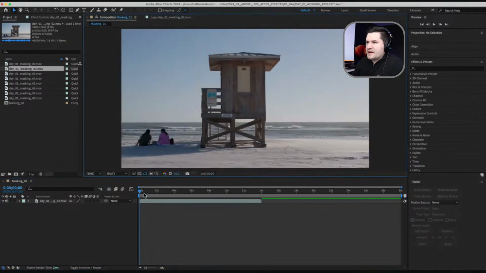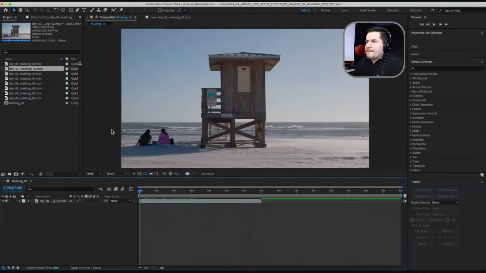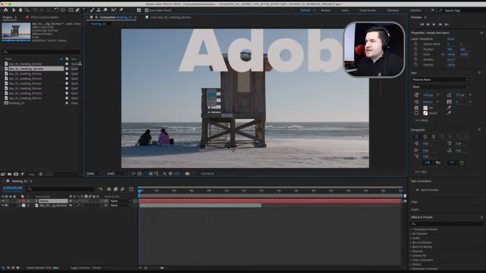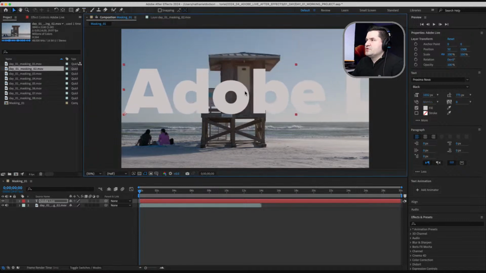I'm going to come back to my video here. Let's just apply some text to this. So I'm going to grab my text tool and I'm going to type out the words. I'm not going to do it all caps. I'm going to say Adobe Live, and we can't see the end of Adobe and we can't see the word live, but that's all right because our text is huge.